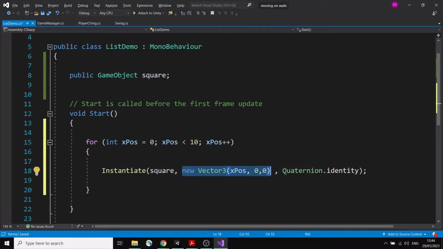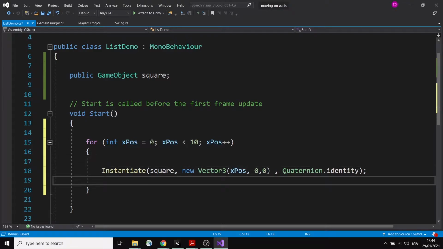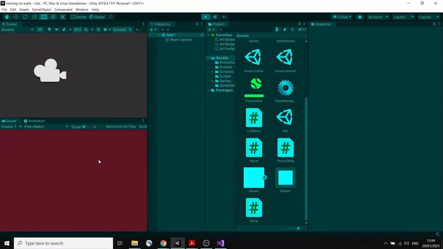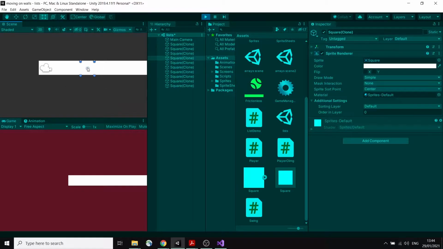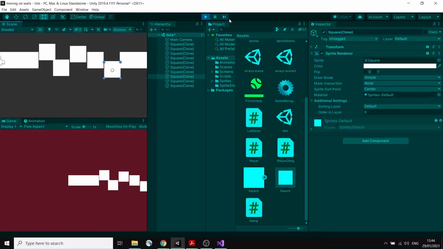Okay, so I'm running a for loop 10 times, and every time I'm instantiating an object, it should have a different x position. So let's try that. Okay, and I have 10 squares, and they're all 1 unit apart from each other.